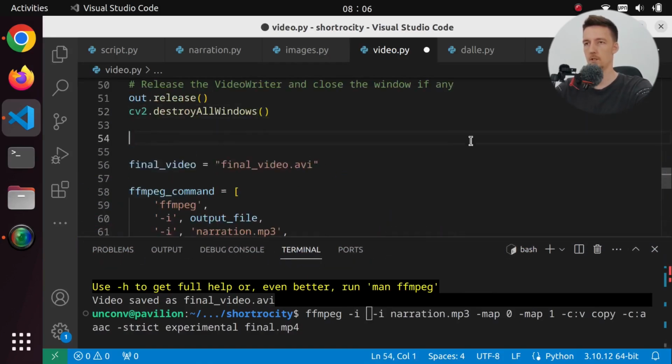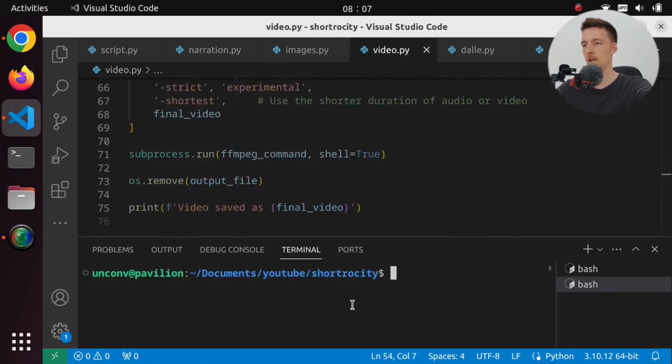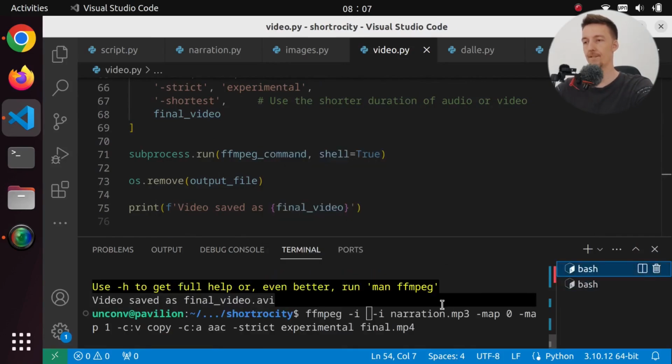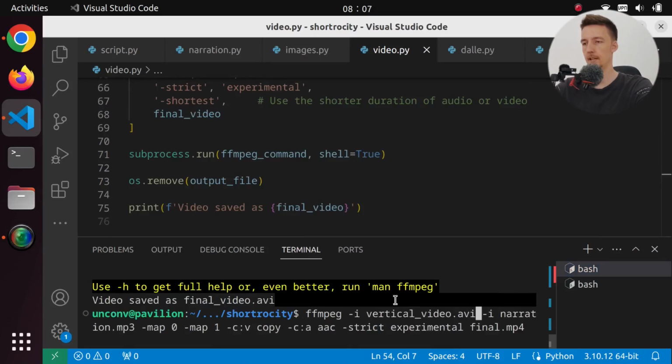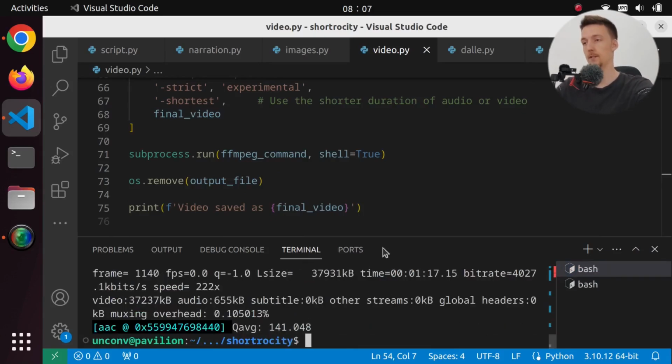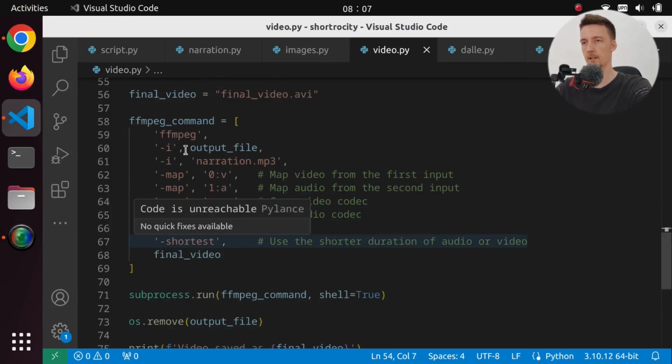I'm going to just exit at this point. And let's do python3 video.py. So now we should have a vertical video. And let's see if this works. That worked. So what is going on here?